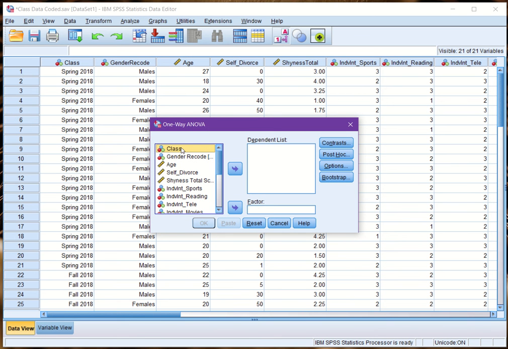And our factor is class, so slip that in there. And our dependent list has to be a continuous variable, and you can tell by these little rulers that these are continuous variables. In SPSS, it calls them scale data. These little bubbles represent categorical data, which is needed for the independent variable in an ANOVA. So we are interested in the shyness scale, so we'll put it in the box.